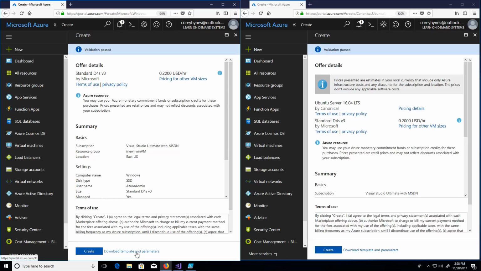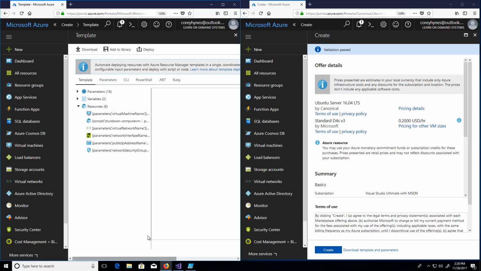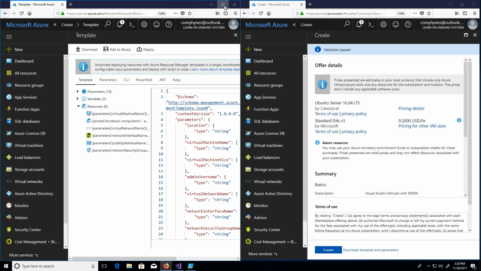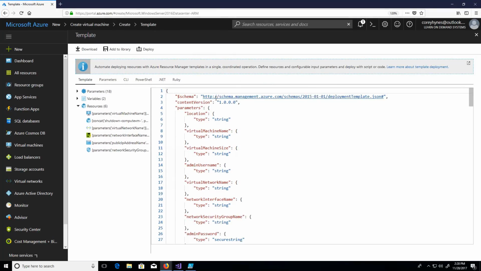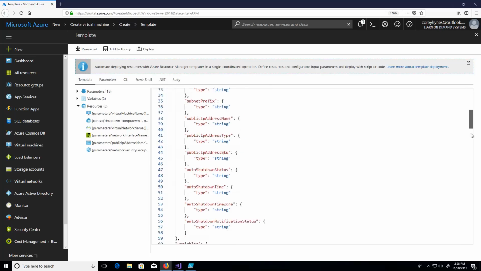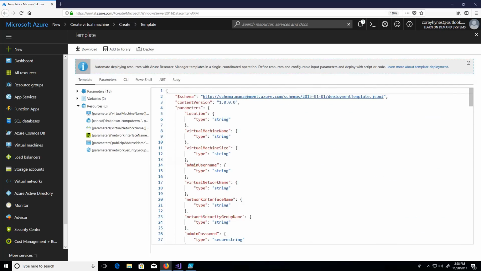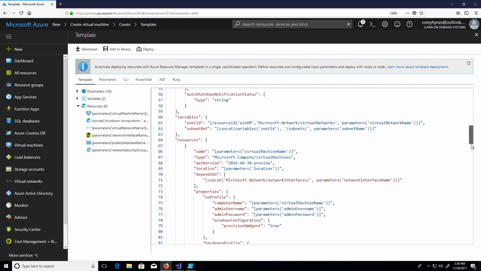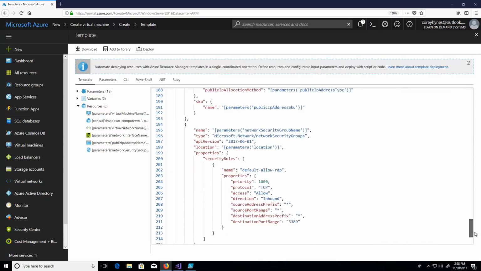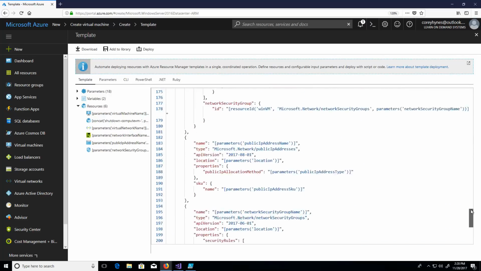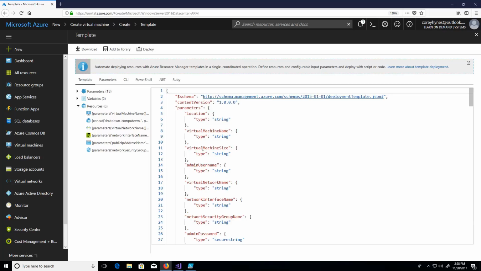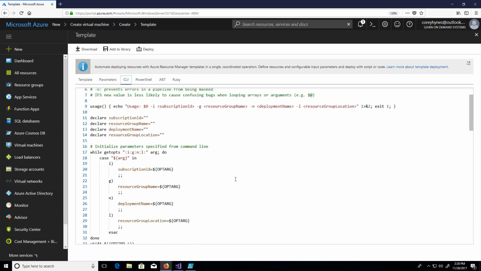It gives me the option to download the template for the virtual machine. So if I click on this, it's going to maximize this window. It produces all the automation that's required to deploy this VM using other methods. For example, here's an ARM template. And this is all the required code if I want to deploy this virtual machine using Azure Resource Manager as a template. Here's the client command script.